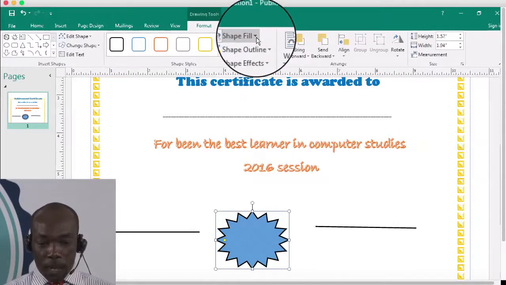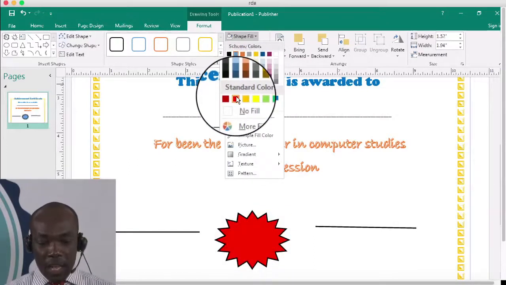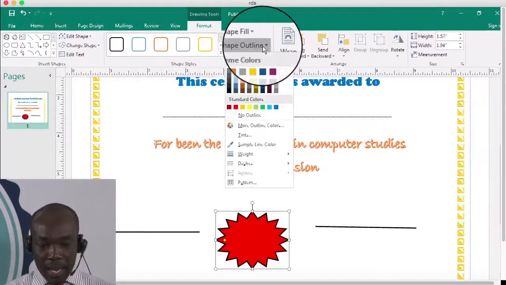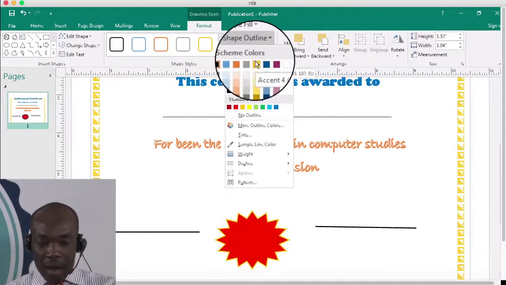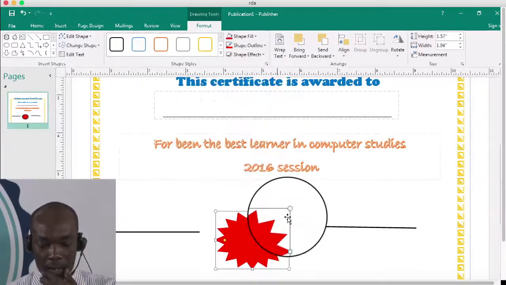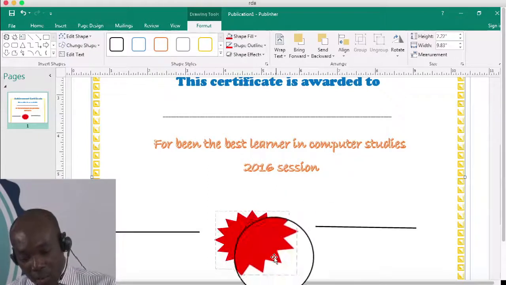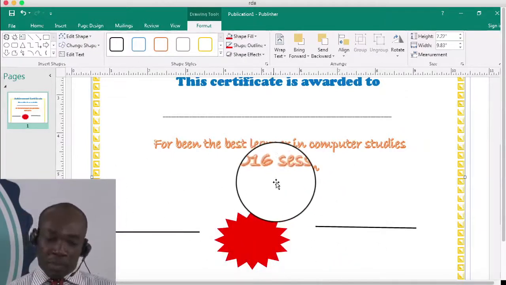Then I'll come to fill. Then definitely it's always red. Yeah, the fill should be red. The outline is what is around the edge. It should also be red. So I've created my own star. I can even design the school name to be on it, but time will not permit me to do that.